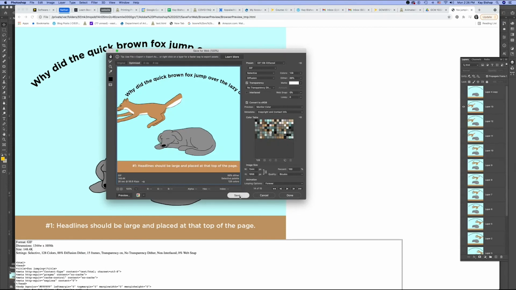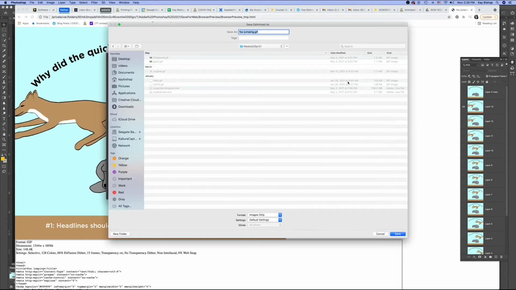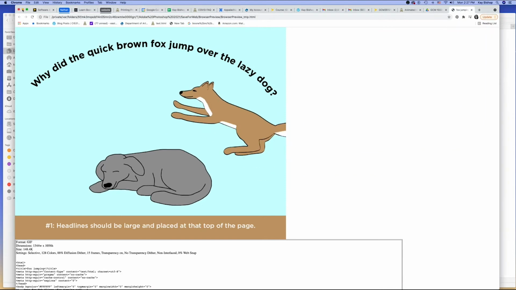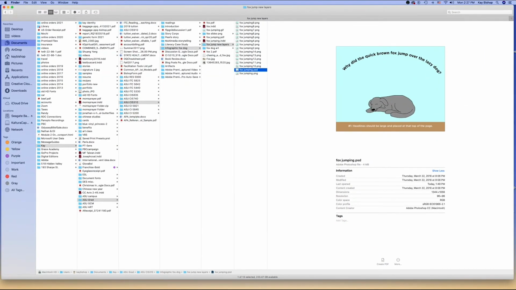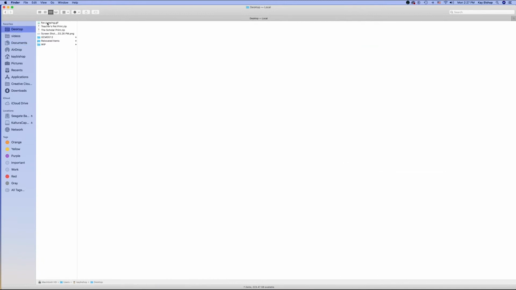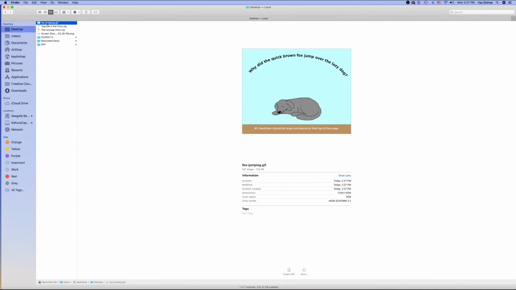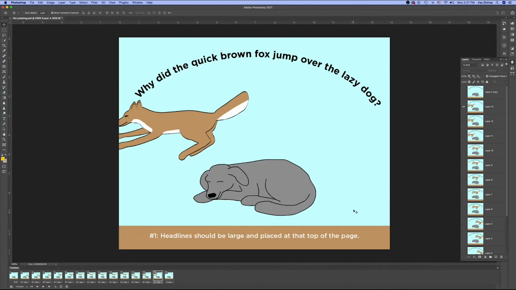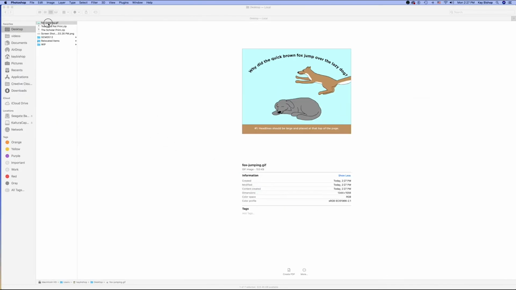So if I'm ready to export and save, I can go ahead and click Export and then save it with a name. And I won't be able to view the animation unless I view it on my desktop where I have it saved. So I'm going to go to the desktop where I have it saved, and then I can click on the file, and then I can see the animation. If I were just to open this up in Photoshop like I have here, I won't be able to view the animation in Photoshop. So you would have to view it this way.